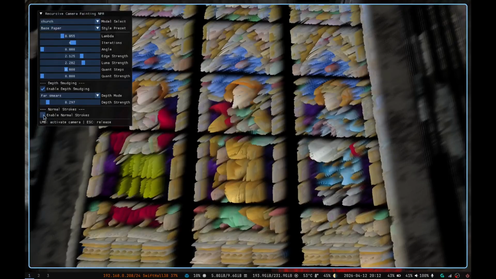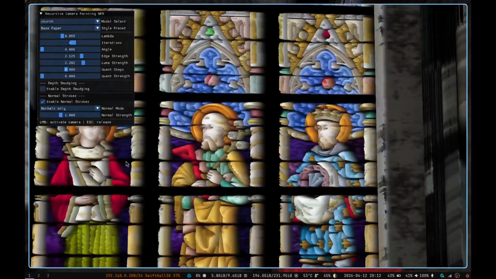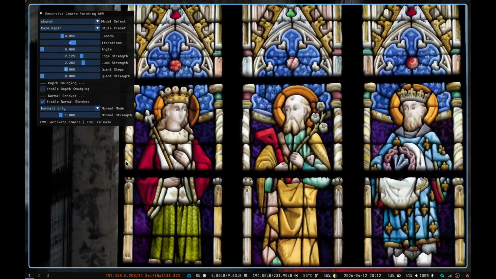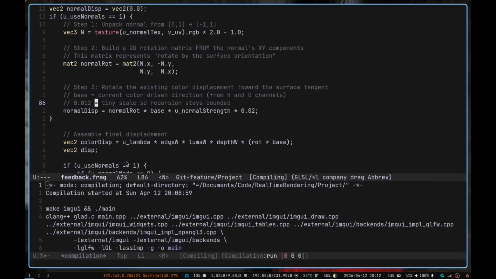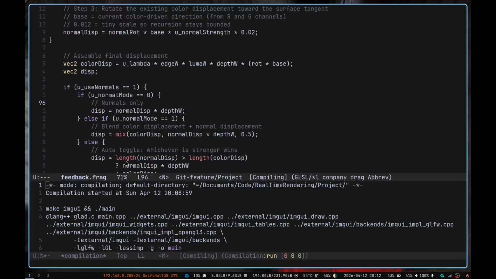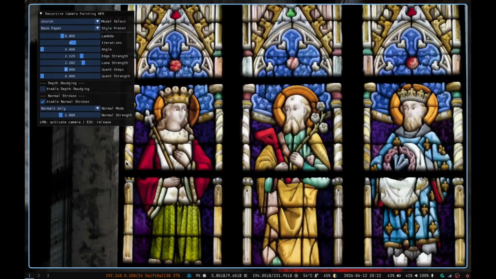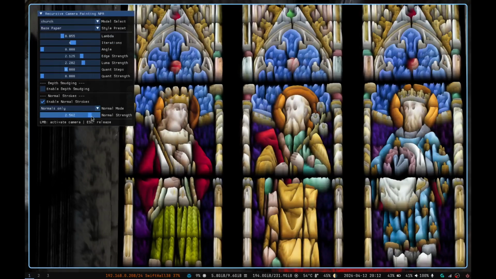The second part of this extension uses view space normals from the G-buffer to steer stroke direction. I rotate the color displacement vector by the surface tangent, computed directly from the normal. This means on a curved surface, strokes wrap around the contours rather than pointing in uniform directions. But here's the most interesting emergent property. Watch what happens as I rotate the camera away from the model.